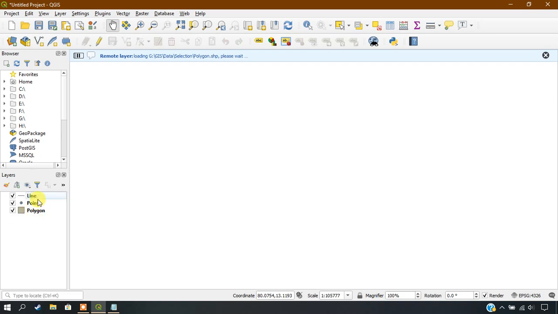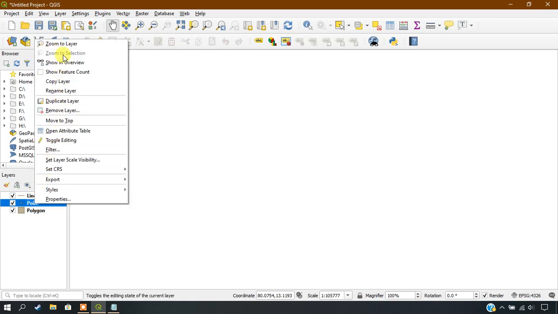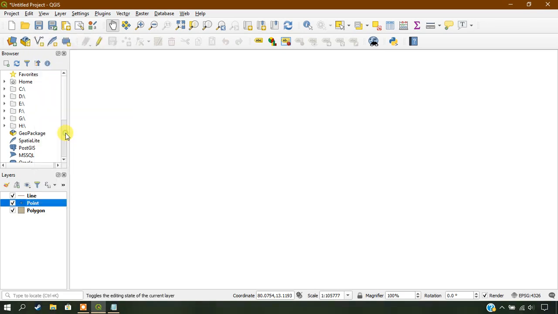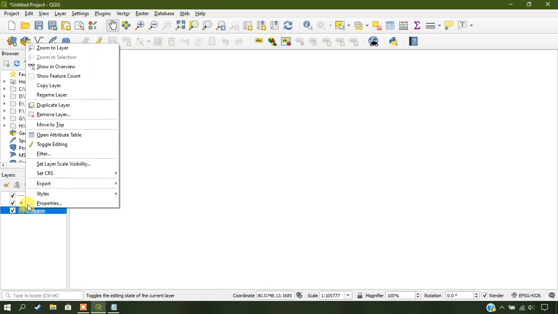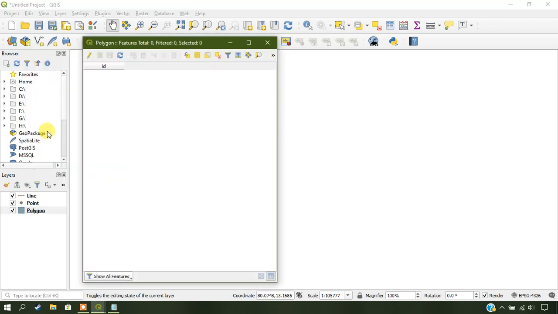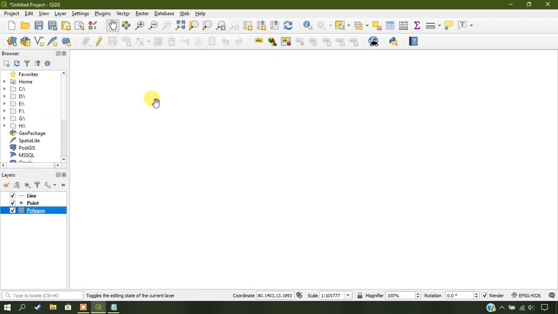So you can see here point, line, polygon has been created. If you click it and go to the option Open Attribute Table, you can find the attribute here. The attributes will be available, and you can edit the attribute out there.